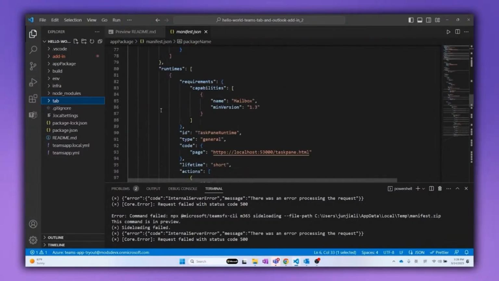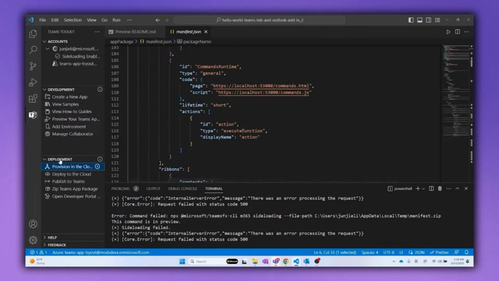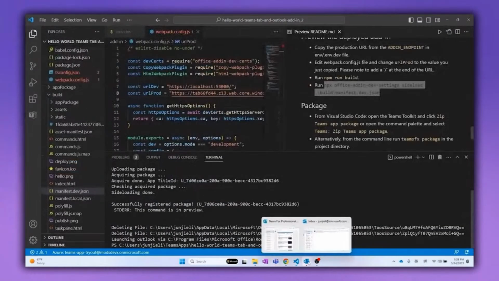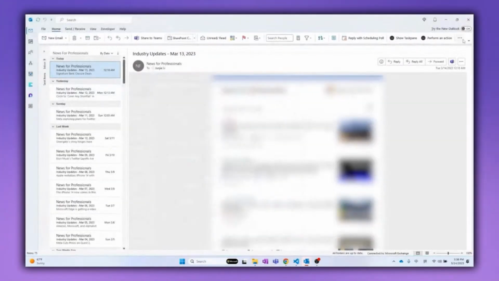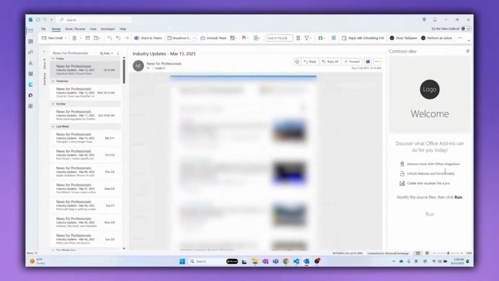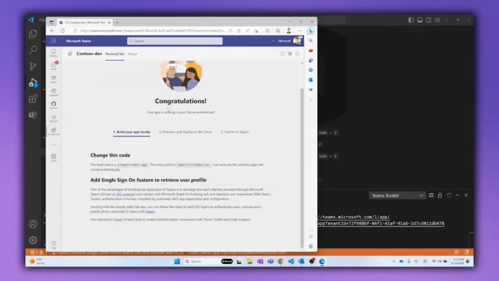Now I can run and debug in Teams and Outlook, or when I'm ready, use the defaults Teams Toolkit has provided to deploy this on Azure. I've used Teams Toolkit to provision and deploy this project to Azure, and here it is running in Outlook, just like before. Switching over to Teams, I can see that running there too.